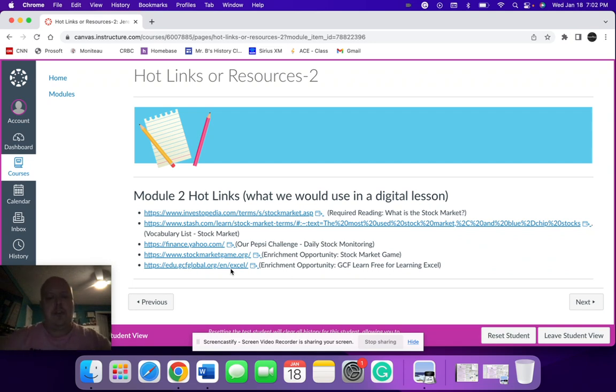The one choice I gave was the stock market game, which is a year-long program or partial program where students can learn to invest money. And the second one was GCF Global or Learn Free, which is focusing on Microsoft Excel.